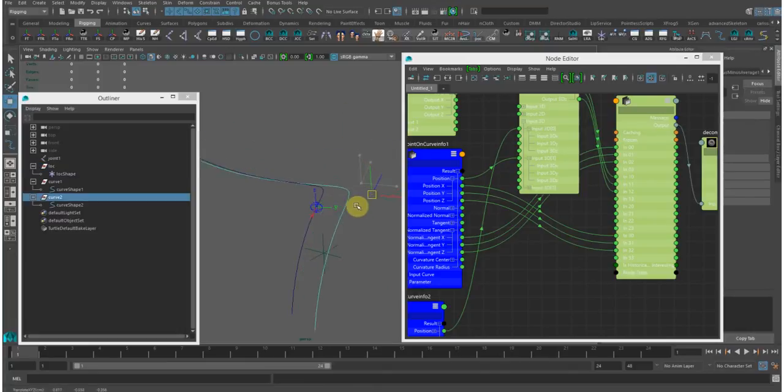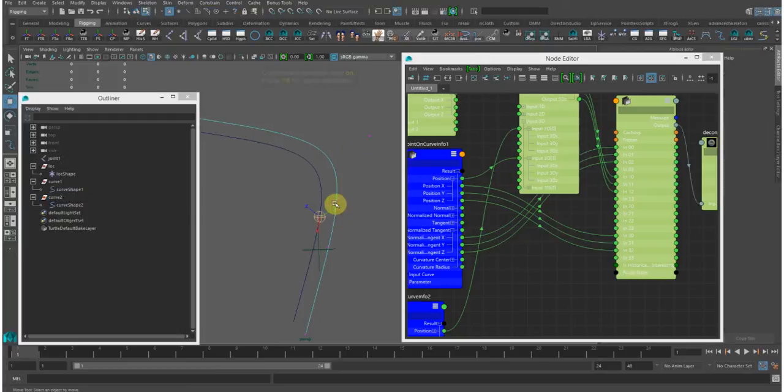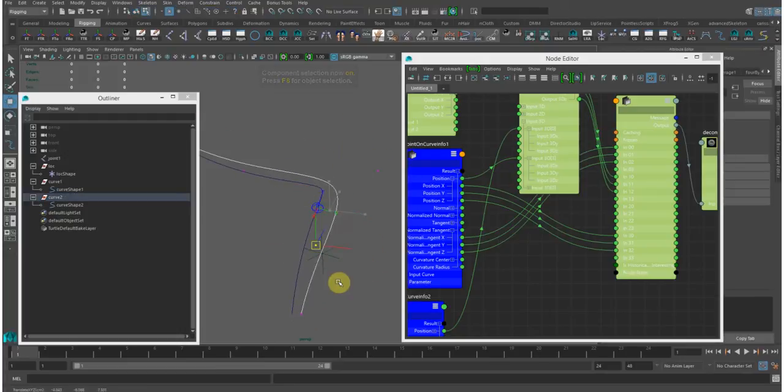So if I move this curve, you can see how the joint follows this curve. I can move the components and it'll always follow the curve.